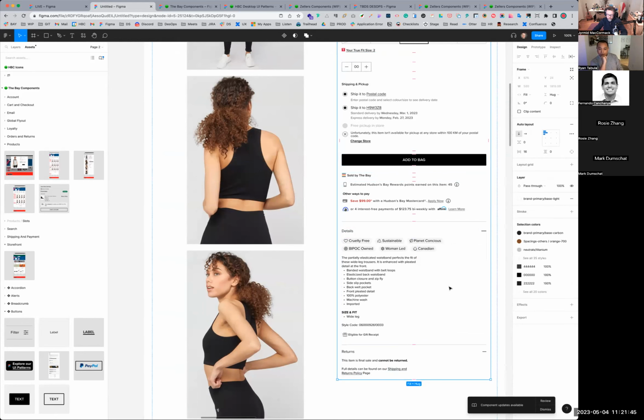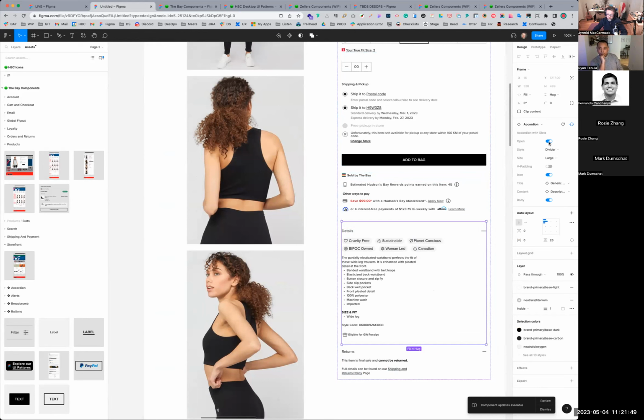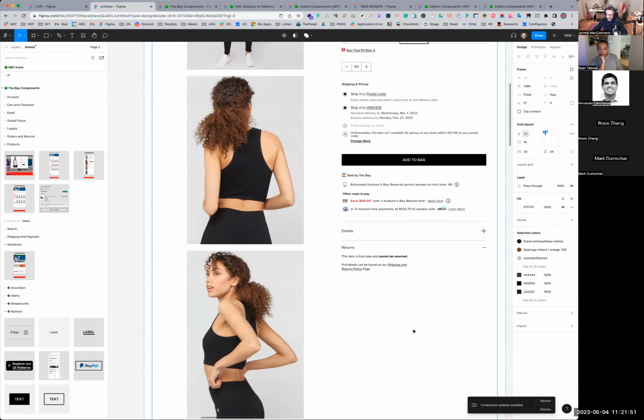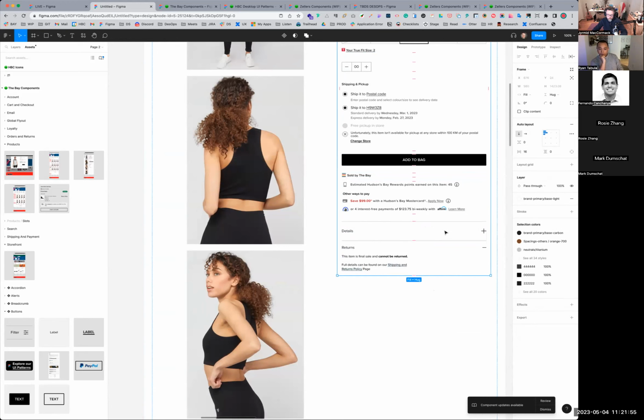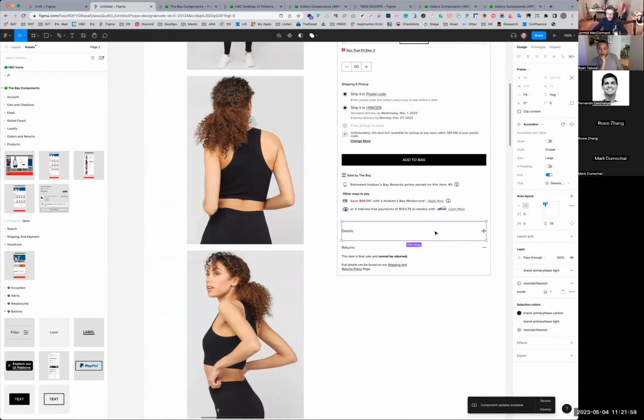Accordion is an interesting one because the accordion contains information, right? So you can see it's open here in this case, it's closed in this case. So they all look pretty much the same when they're closed, but we don't really know what's inside. Like you can see below returns, that's an accordion as well. It has very different information from details. So we bring in this concept called slot components.